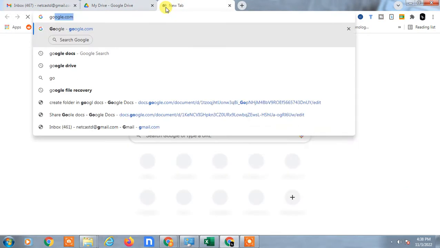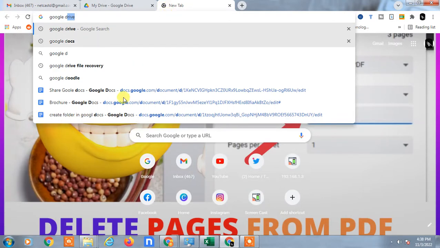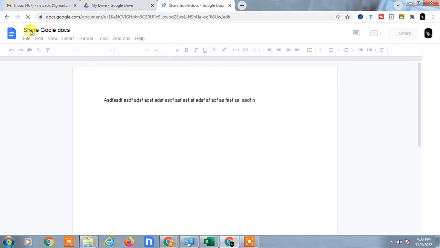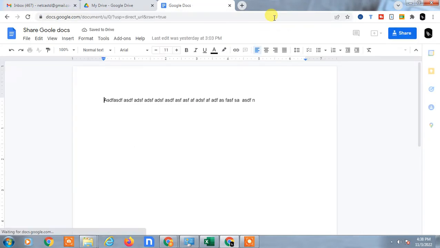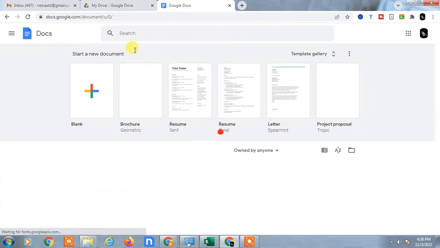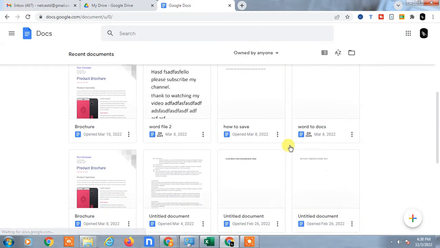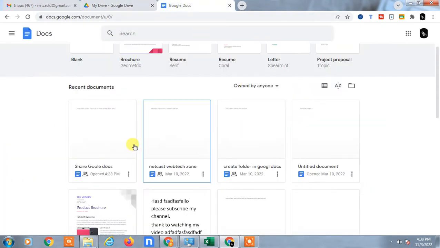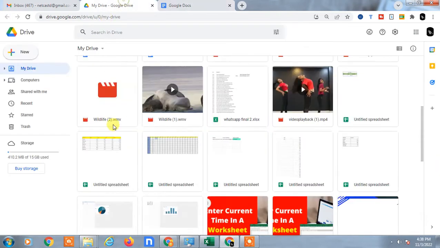If I go directly to the Google Docs, let me open Google Docs. You can search Google Docs on Google and directly open it. So Google Docs will look like this. All the created files will be seen like this, and you can create new docs from here, and all these files are saved in here only. Also, all the created files from Google Docs will be saved in Google Drive.